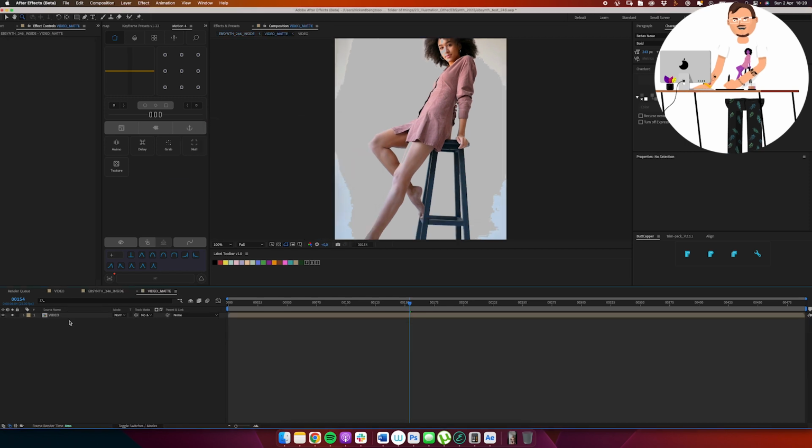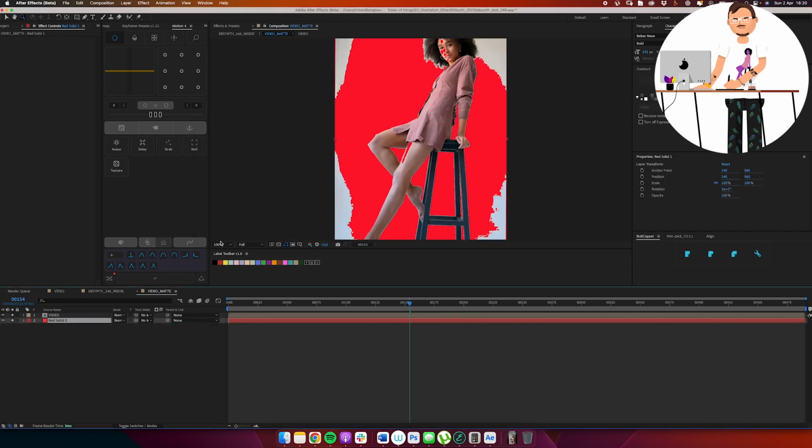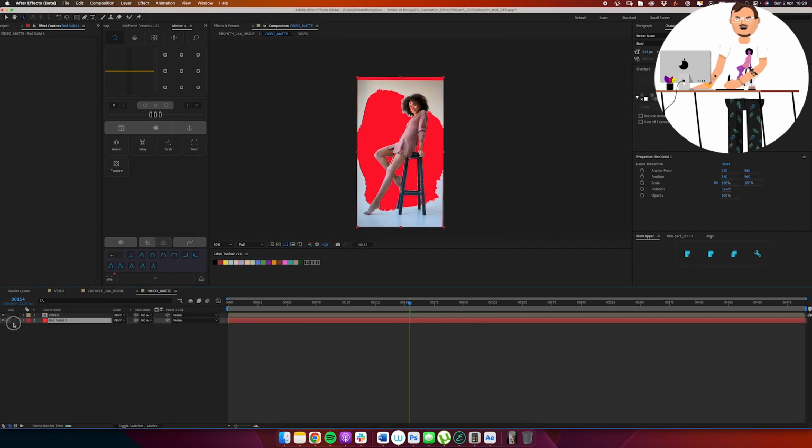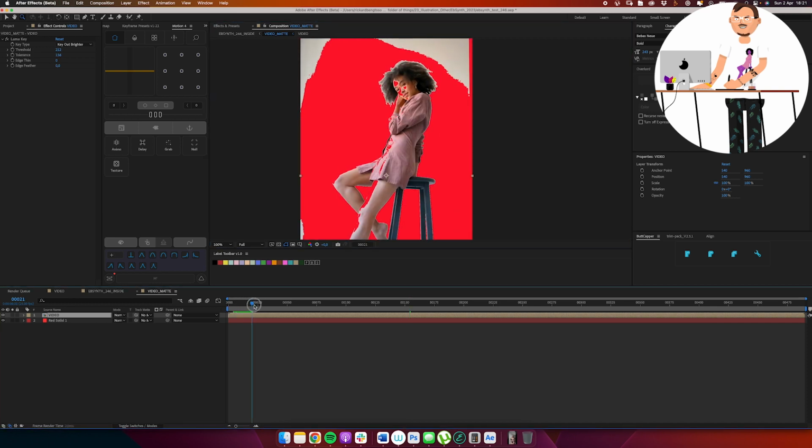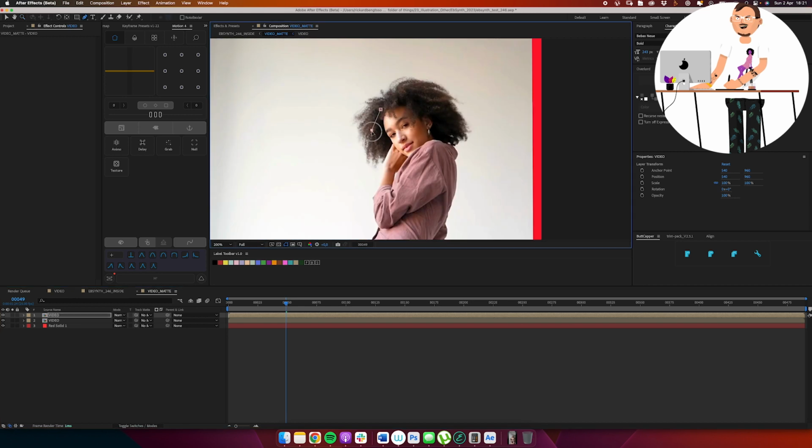But you will also see that there's a few issues in there, like her face. Because there are highlights on her face, it's also removing those elements and making those pure red at the moment, because I'm looking through the transparency.